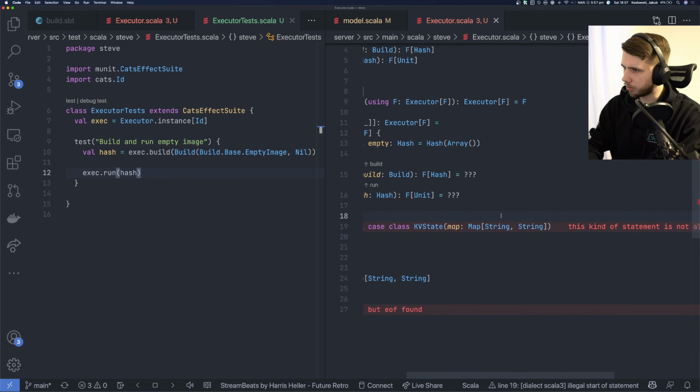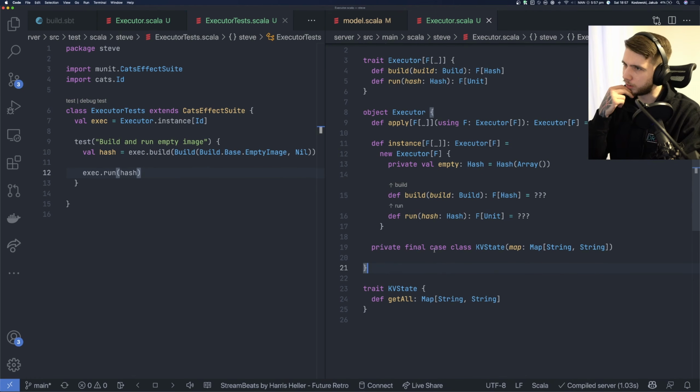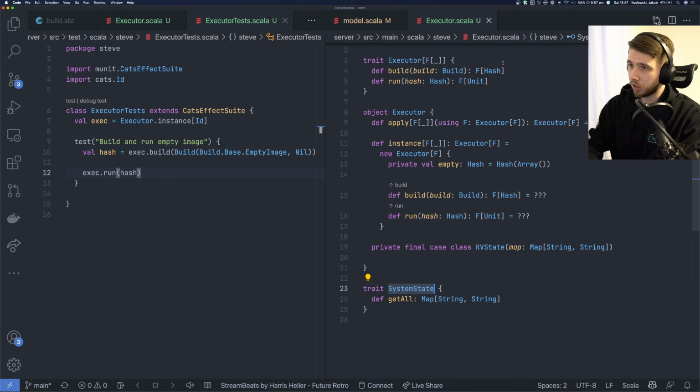Wait, that's not allowed? What? Why? Too nested? Yeah, that is just way too nested. So this is not exactly the same as the case class. Let's just call it system state. We can always rename this later. I don't want to spend too much time on it. And that's gonna be the output of running a program.